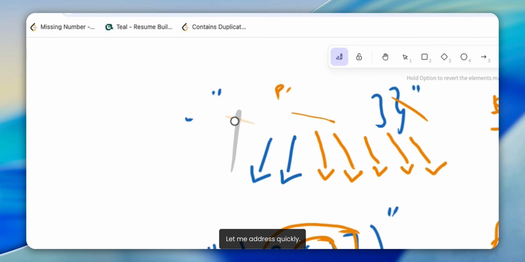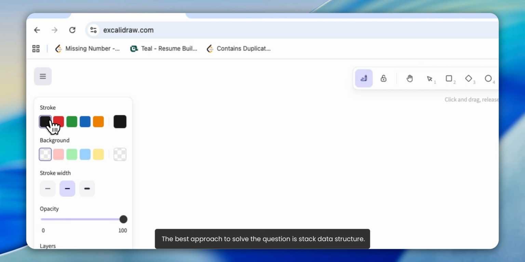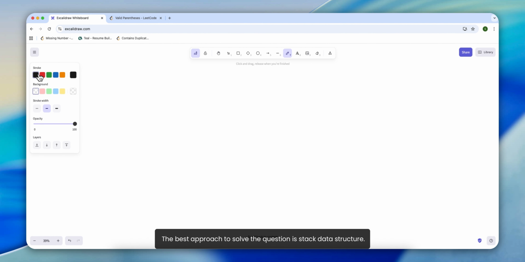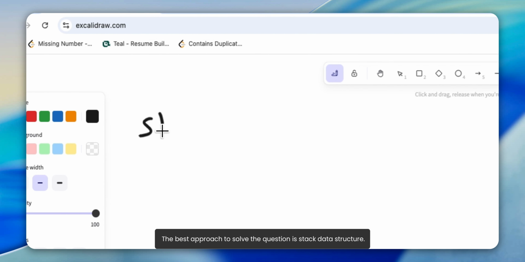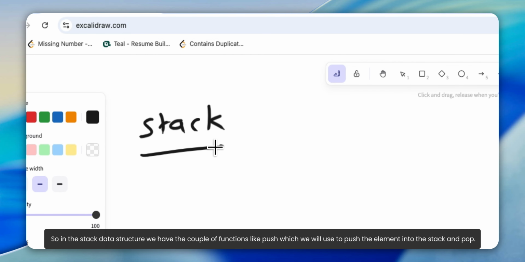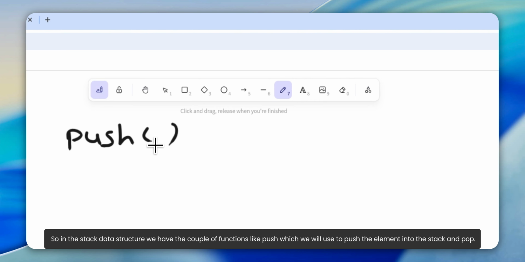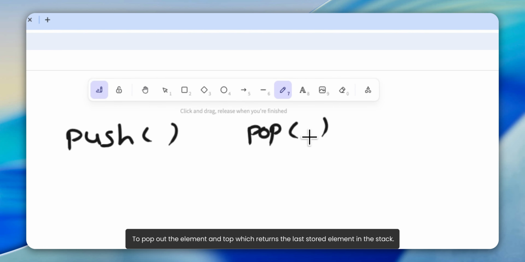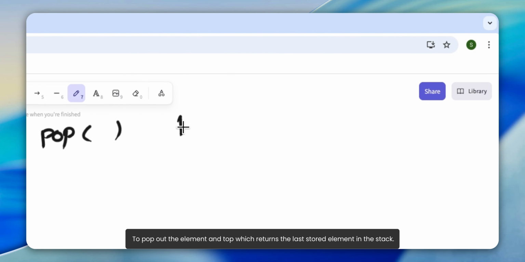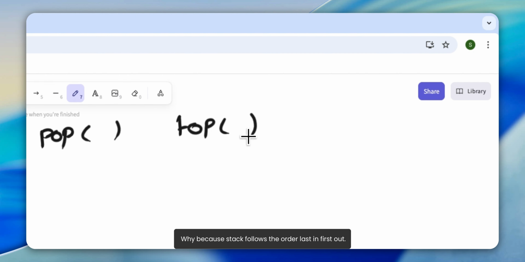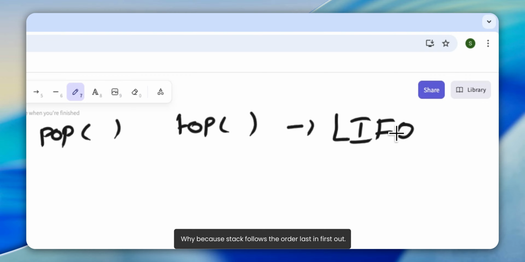Let me erase quickly. The best approach to solve the question is the stack data structure. In the stack data structure, we have a couple of functions like push, which we use to push the element into the stack, pop to pop out the element, and top, which returns the last stored element in the stack. Why? Because stack follows LIFO order, last in first out.